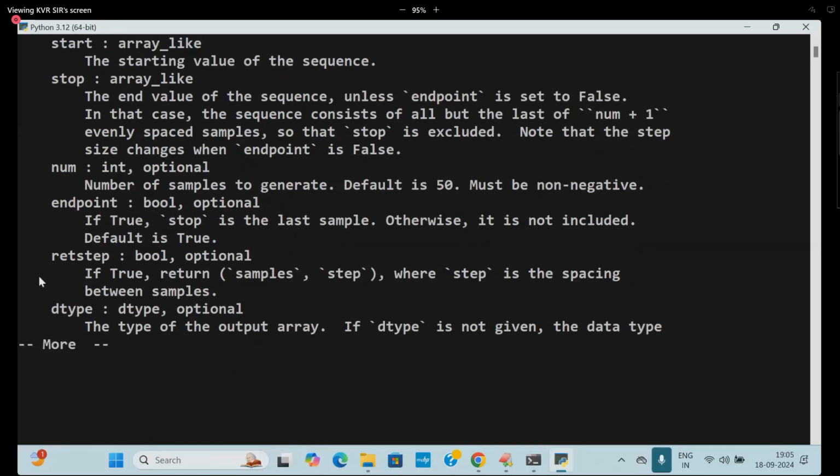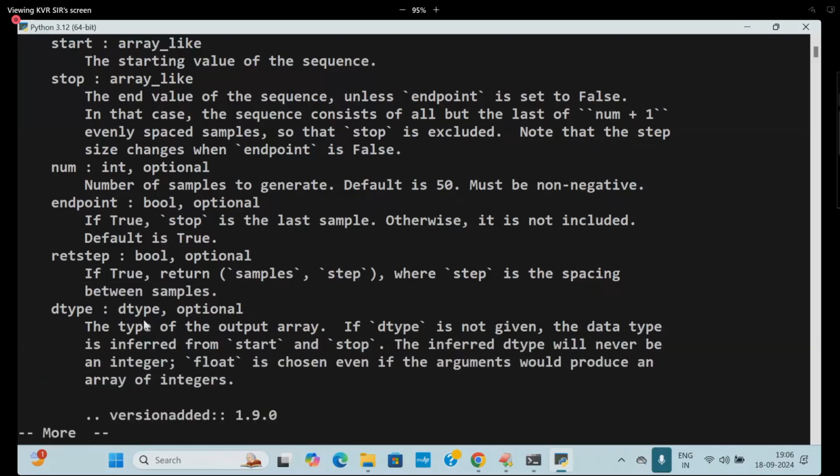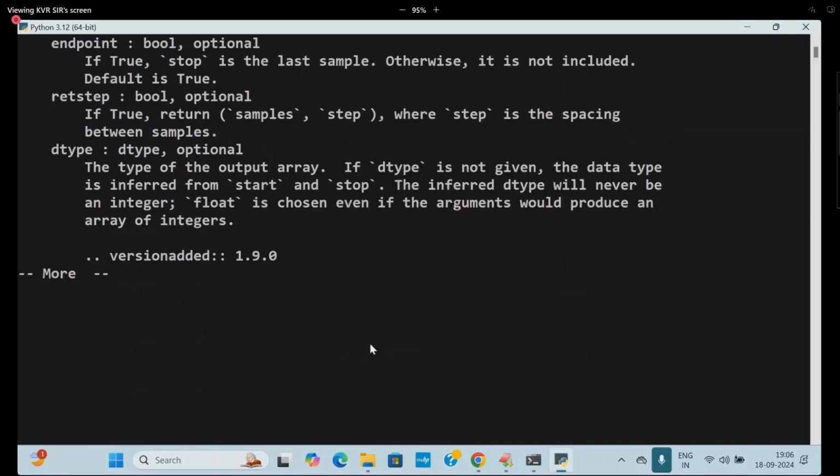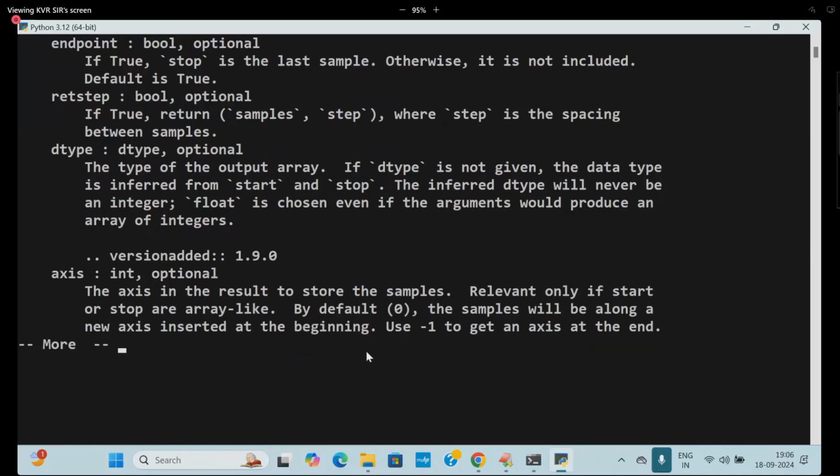Next is called what? Return step. What is that? If true, return samples and step, where step is the spacing between two samples. 1.5, 2.5. What is the step? Return step? 0.5. That I'll show you. The dtype can be any of your type. It depends on your type. You can take it. Now I will go to the example. Shall I show you the example? Let's go. That syntax is there.